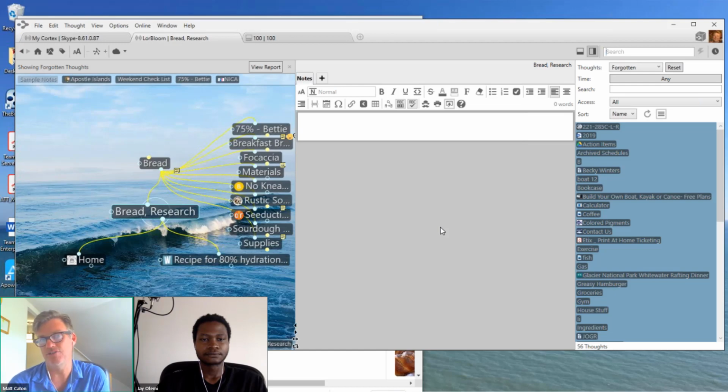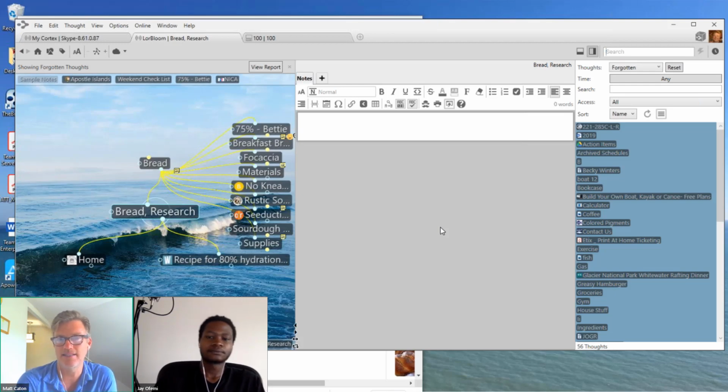So those are the key differences between forgotten and orphan thoughts. One is on its way to being deleted. The other one is simply not connected. That's what it is in a nutshell.